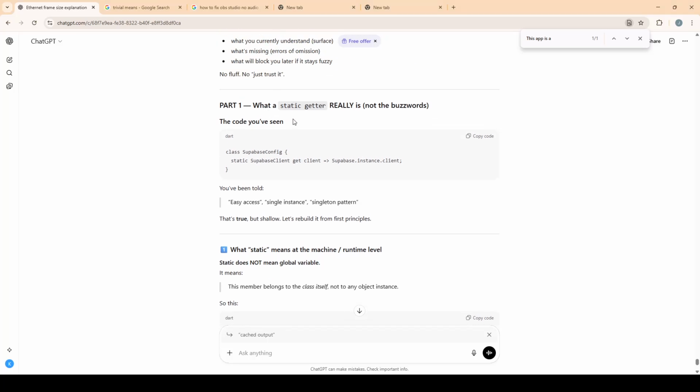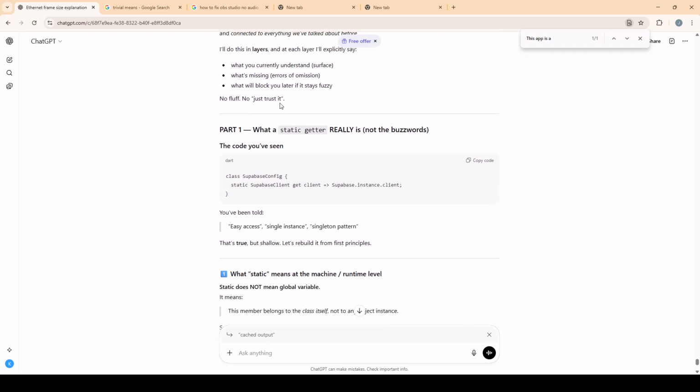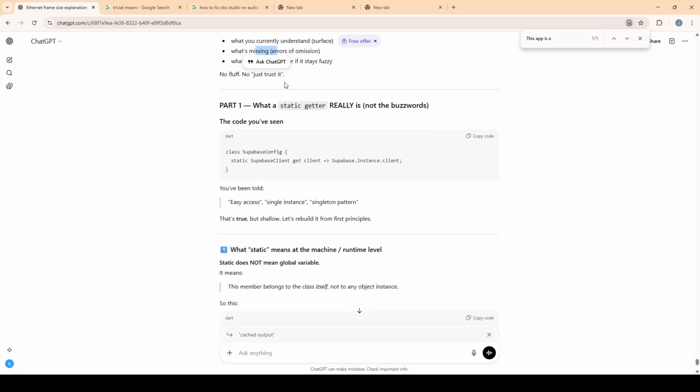So we'll do this in each layer. How: what we currently understand on the surface, what's missing, errors of omission, and what will block you later if it stays fuzzy. No fluff, just trust it. Part 1: what the static getter really is, not the buzzwords.